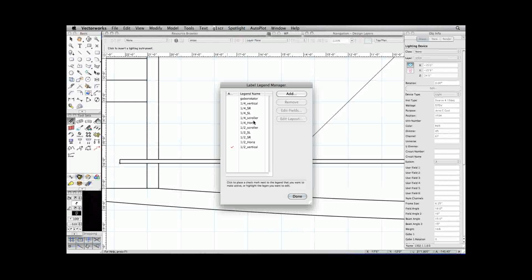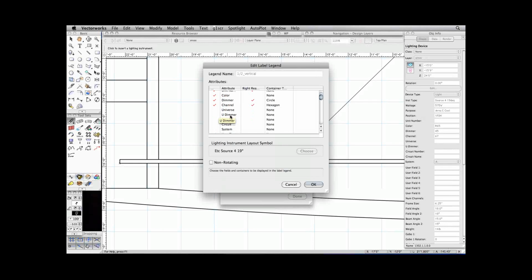And we can have, as you can see here, several different label legends. We can choose which one is active. We can choose which of these fields we want to actually show around the instrument. We can choose whether they're right reading or not. So for example, the unit number, I might want to say it's always stay parallel, if you will, to the bottom of the piece of paper, no matter how the instrument rotates. On the other hand, the color, we do not want right reading, because if we put the color in front of the instrument, as I traditionally do, if I rotate the instrument, I want the color to rotate with that.